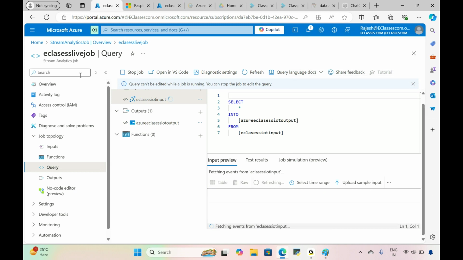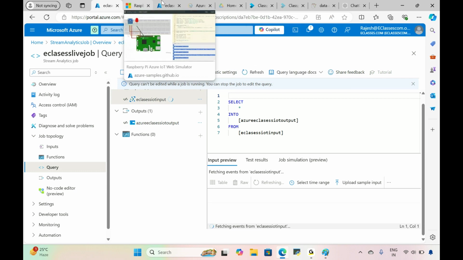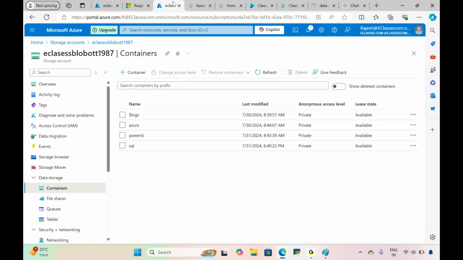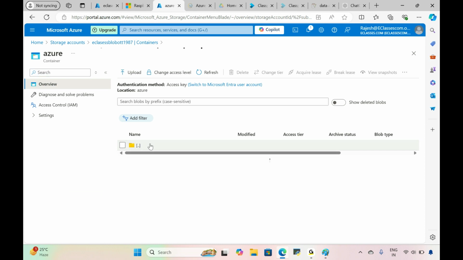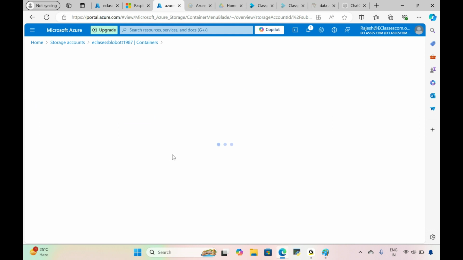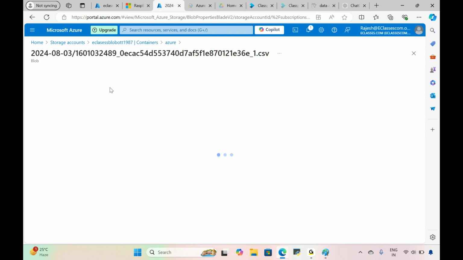But where has this data been written into your storage account? The e classes blob OTT 1987. This is the one we have used, I think. Yeah. See, with this format, it has created one folder, and inside it has created the file. Open that file. Go to edit.